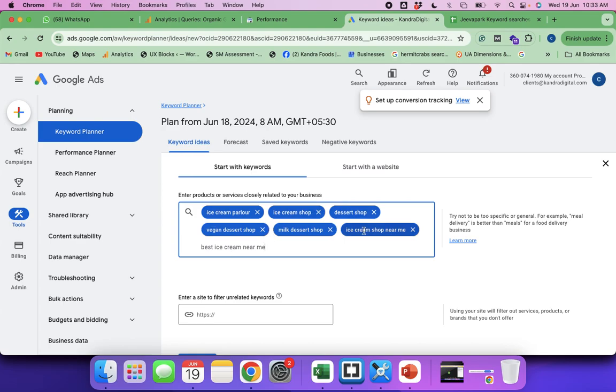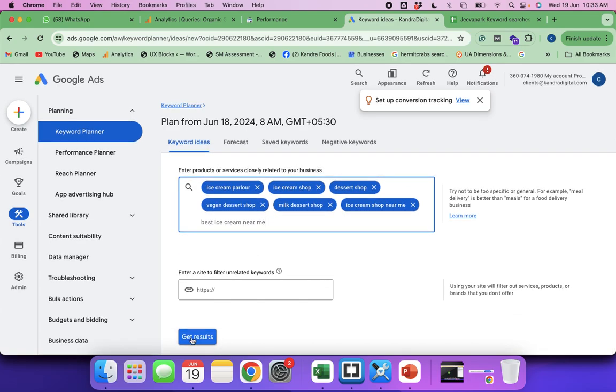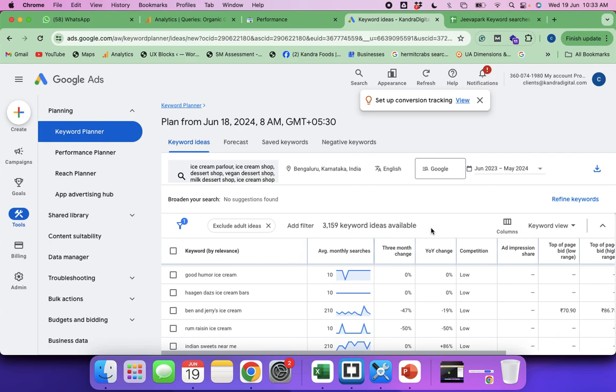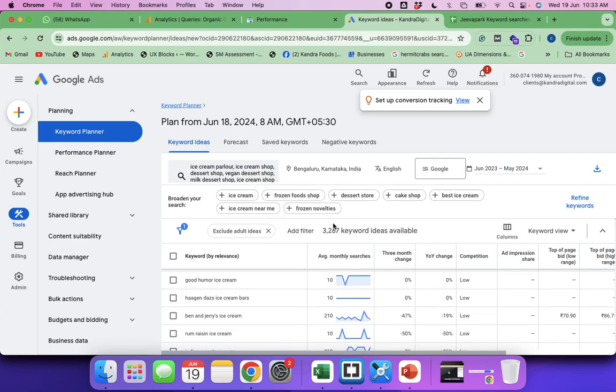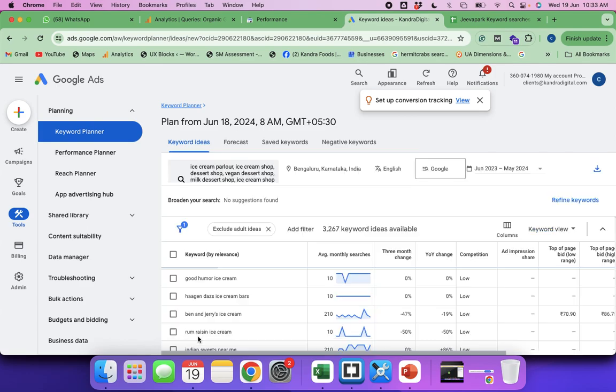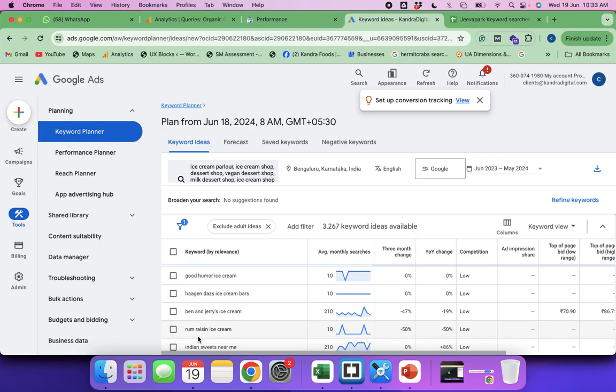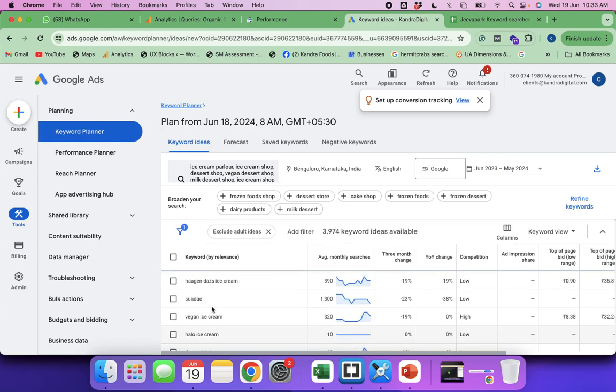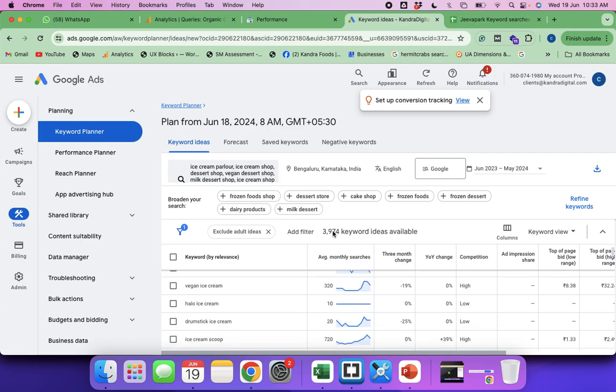1, 2, 3, 4, 5, 6, and this is 7. You can input 3 more. Let me just input ice cream. Good. Normal ice cream. 3,974. Close to 4,000 keywords, correct?